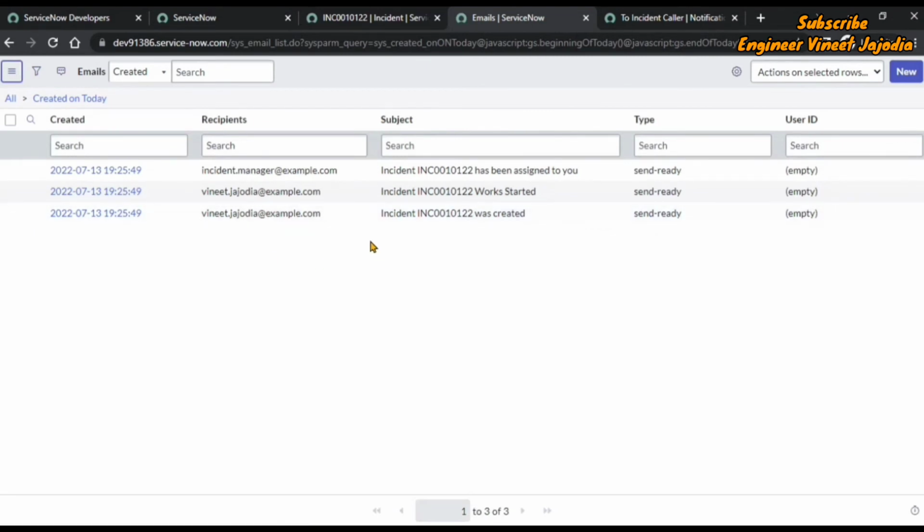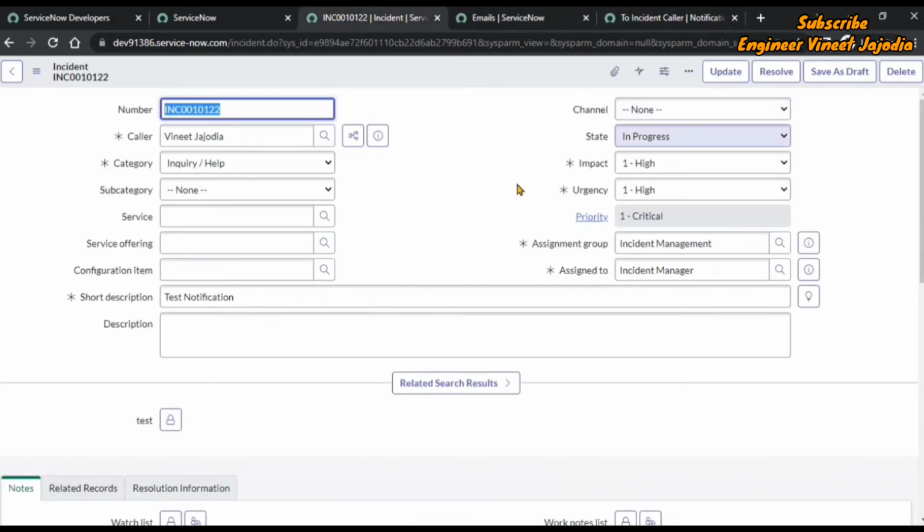2 of them are out of box and one of them is the custom notification. So this is the one which is notifying the caller that the work has started on your incident and it's in progress. Now if someone made changes to this particular incident, there would be another email going out to the caller identifying the same thing, that the incident is in progress. So let's update it and check it. Save.